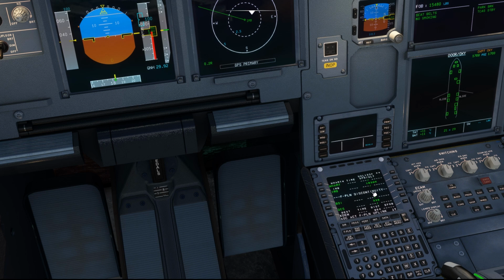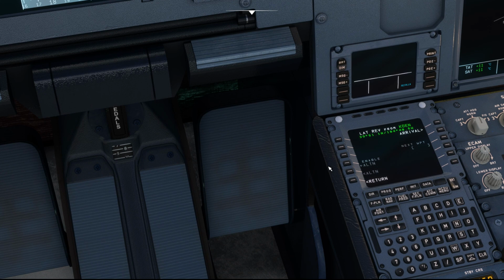Right over here, the flight plan is discontinued, so we're going to clear that. Usually you don't want to clear the discontinuity whenever you're required to be vectored from a SID or a STAR, but this is in the middle of the route, so we need to clear that. And then we're going to select our arrival. And we're landing at 34 right.